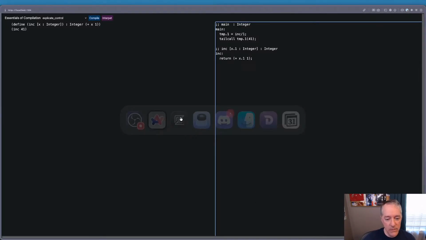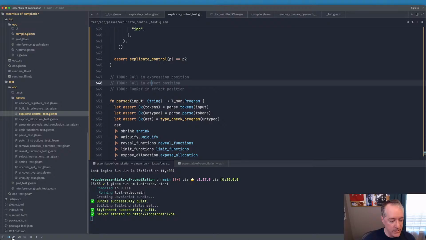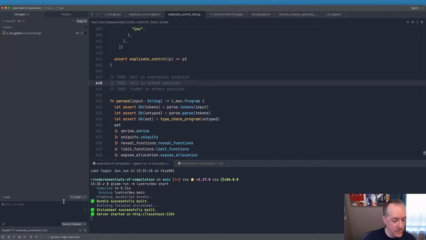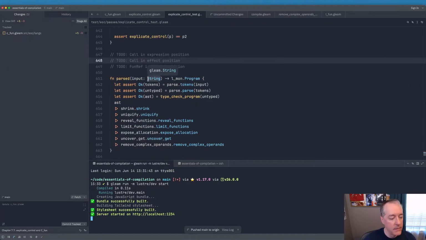I'll make a commit real quick, and then we will call it. So let's stage that, and we'll say chapter 7.7, explicate control, and C fun. Yep. And then I'll push so you all can see the code that we wrote today.